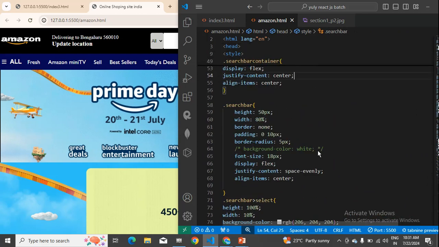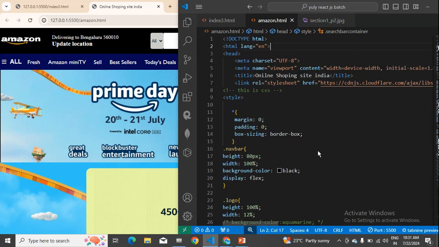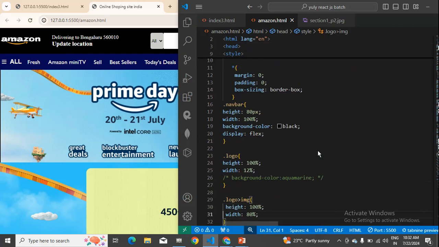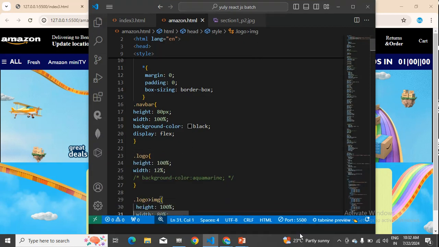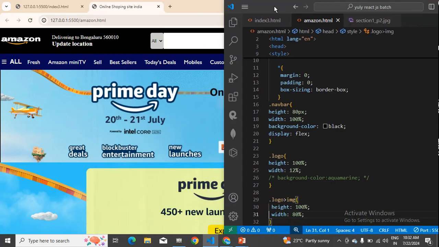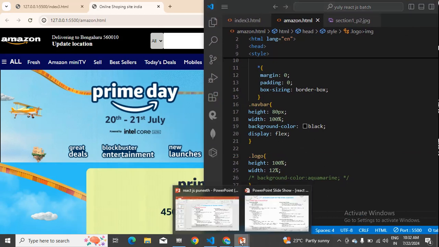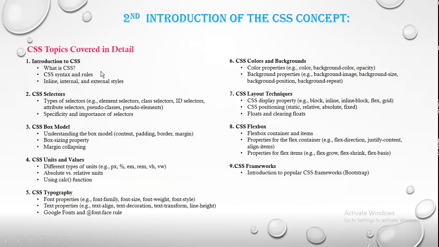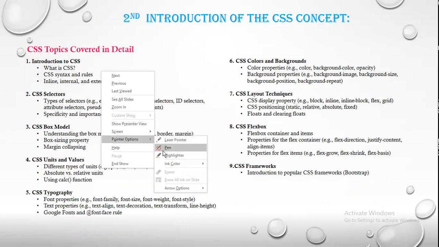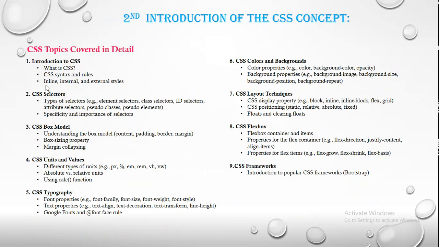First of all, we have learned inline CSS and internal CSS, both of these. We have covered inline and internal. Now we just need to understand what external CSS is.